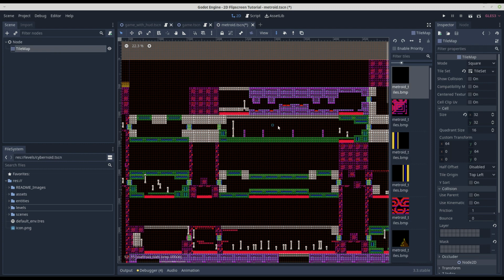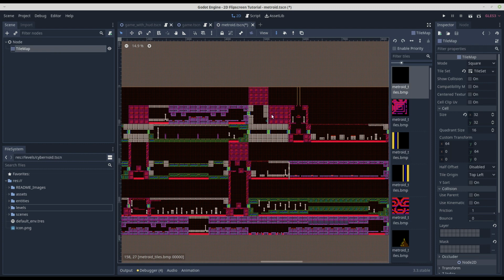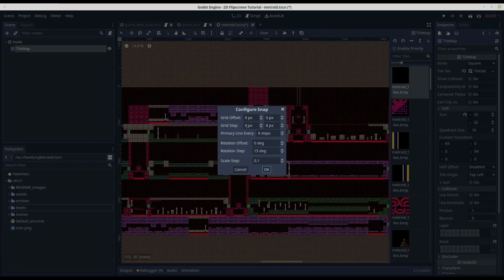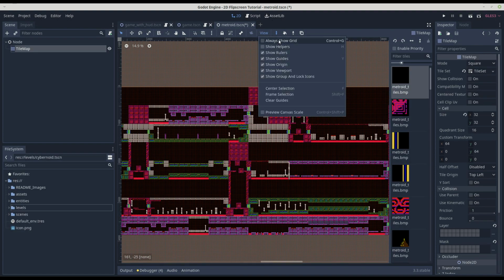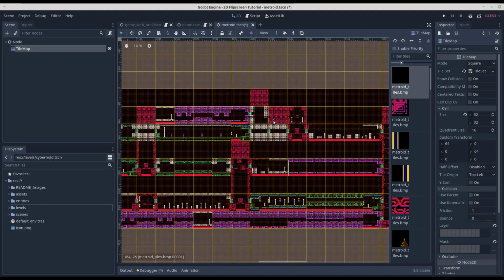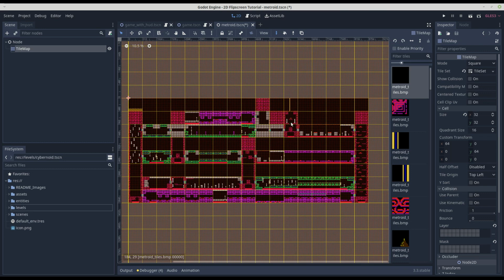In this map, we have a number of screens, and I know that they are 512 by 480. So if we set the snap grid to 512 by 480 and then view the grid, we can see every room now.